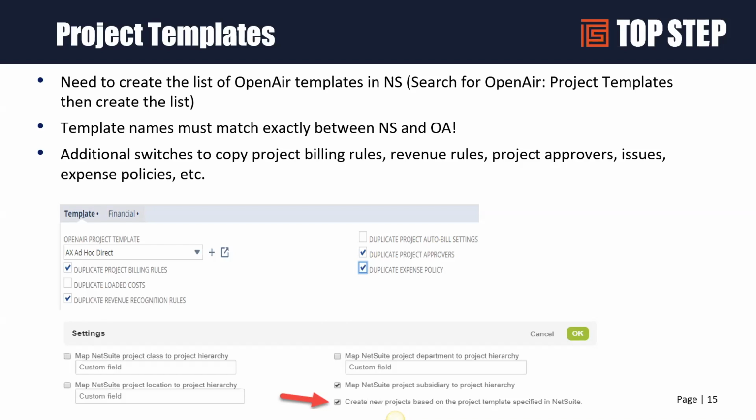And then you can auto check the create new projects option. You can, in the integration, make sure new projects are based on the template. So basically this allows you to auto create projects in OpenAir, and similar to creating a project from a project in OpenAir, you can copy billing rules, revenue rules, expense policies, etc., and project approvers from the template. So very helpful for those customers that are attempting to create those projects from NetSuite and want to benefit from the use of templates.